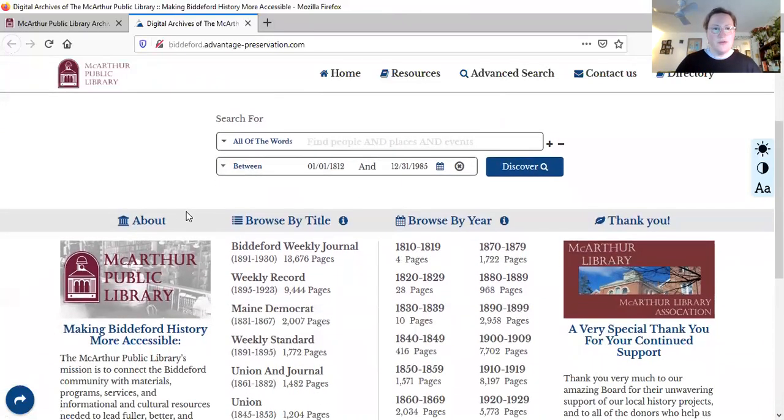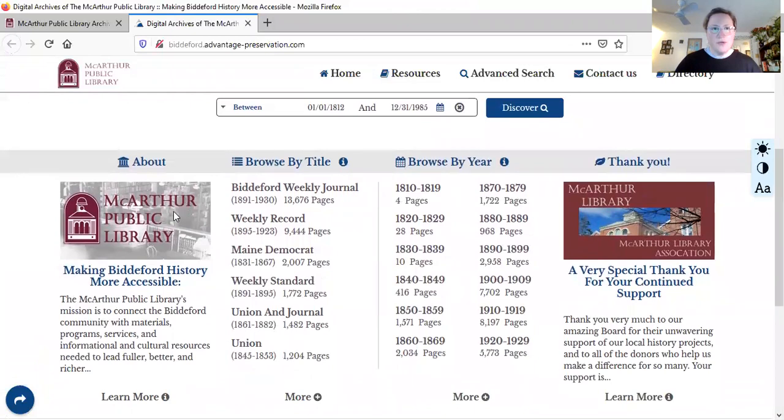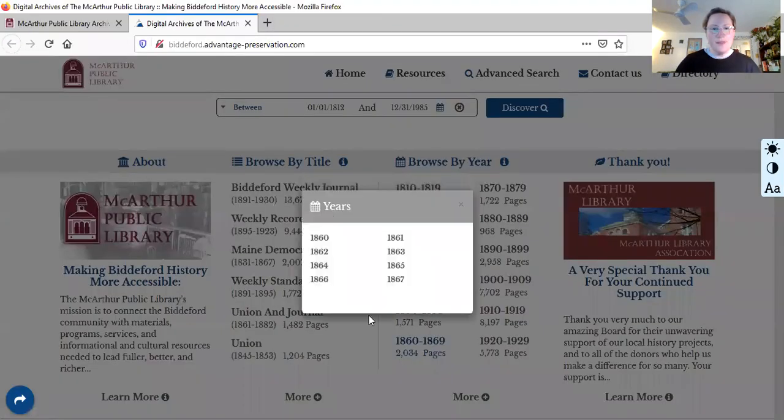And there are a couple ways that you can do that. If you scroll down, you can see these are all different Biddeford and Saco newspaper titles, but you can also browse by the year. And that's probably one of the easiest ways to look, especially for Civil War era. And you can come right down here to the 1860s and click on that. And that brings you 60, 61, 62, 63. We have newspapers for every year of the Civil War.